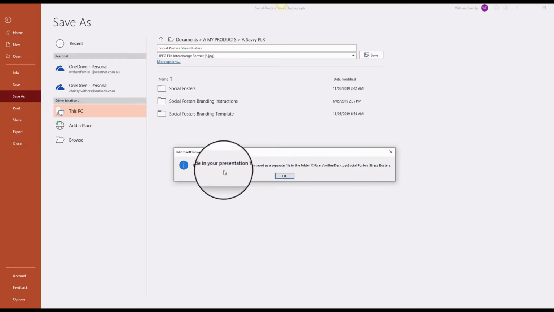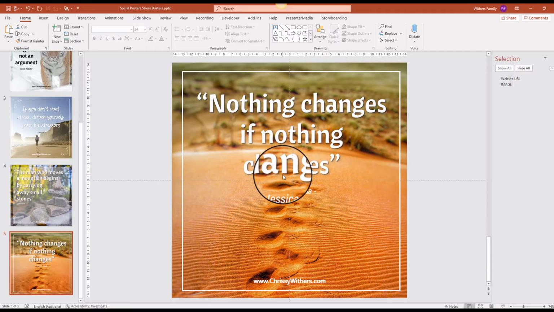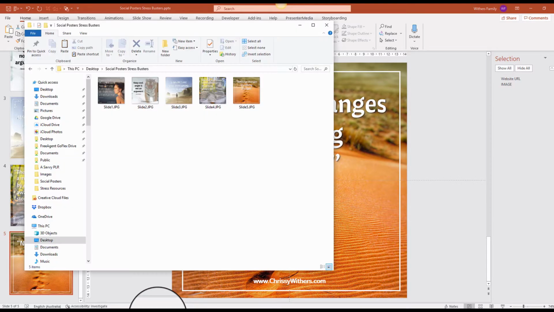I'm going to click Save and choose All Slides. And then PowerPoint tells you that each slide has been saved in a separate folder. Click OK. We'll just go and check that. And there are the social media images ready to post.